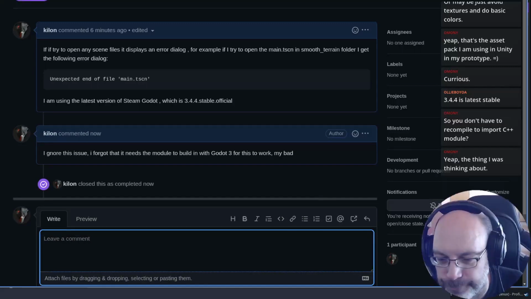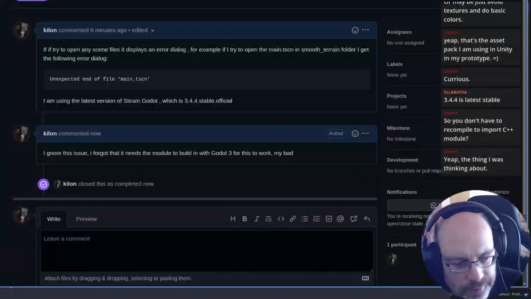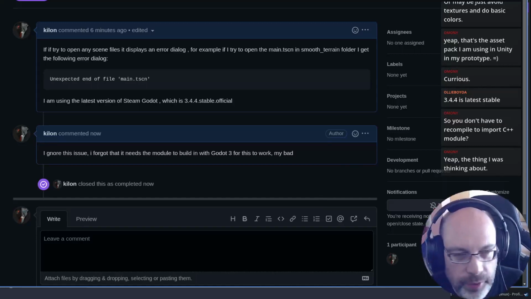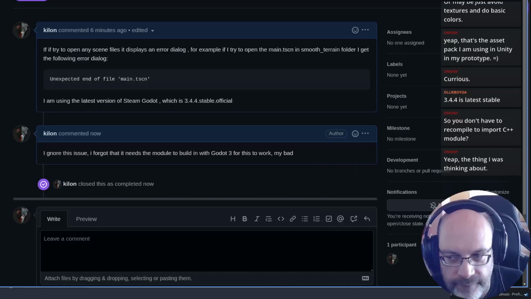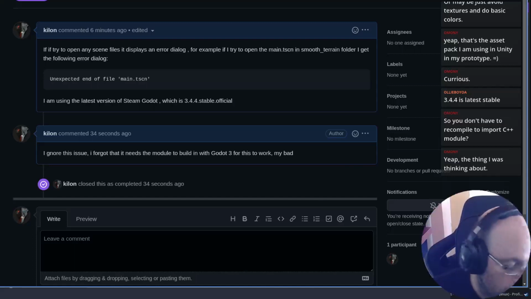Yeah, that was a bad idea. So I have to find some kind of binary. So you don't have to recompile to import the C++ module? Yeah, I have to recompile to import the C++ module. You have to build the engine with the module, to be precise, because the module becomes part of the code of the engine. So I completely forgot about that. No idea how I forgot that, because I already built it.